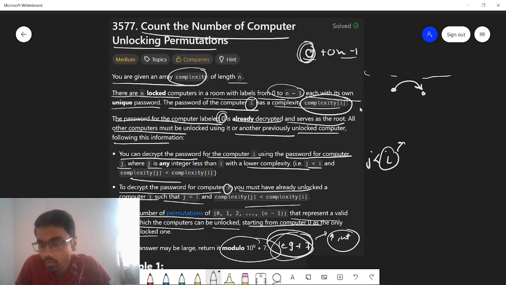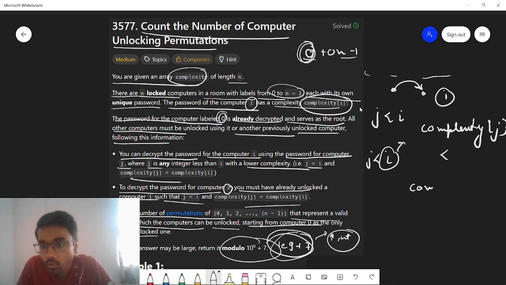And to do that, you have a condition that if you want to unlock some ith computer, then you should choose the jth computer which is less than I in index, and also its complexity of J should be less than complexity of I. Also, this jth computer should already be unlocked. It should not happen that this jth computer is locked. So this is what the question is saying.